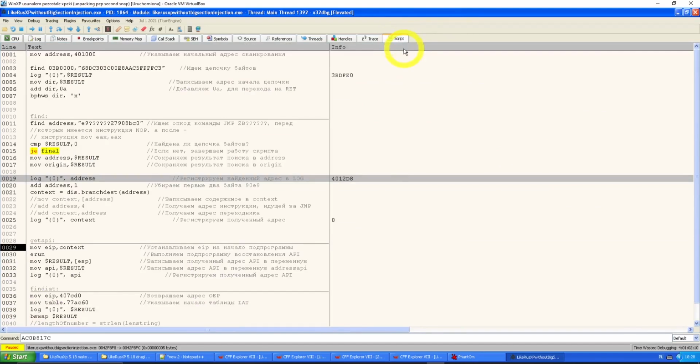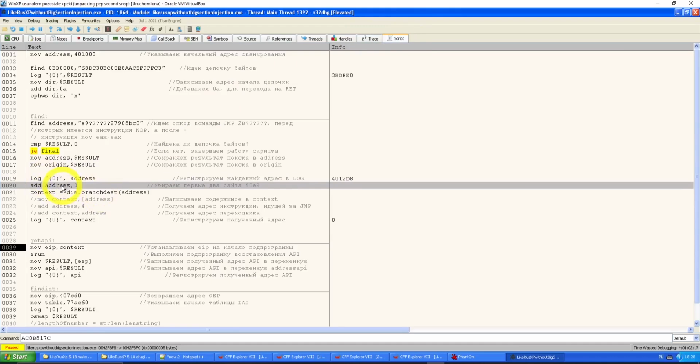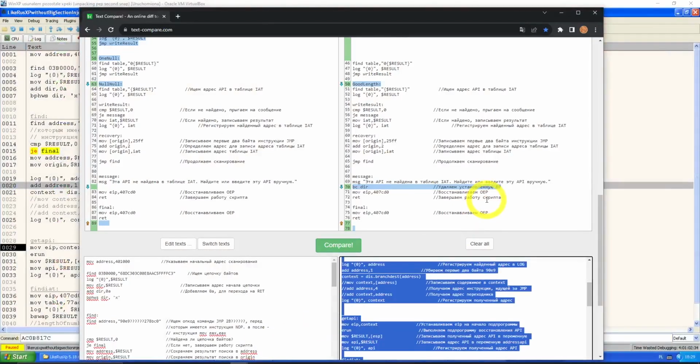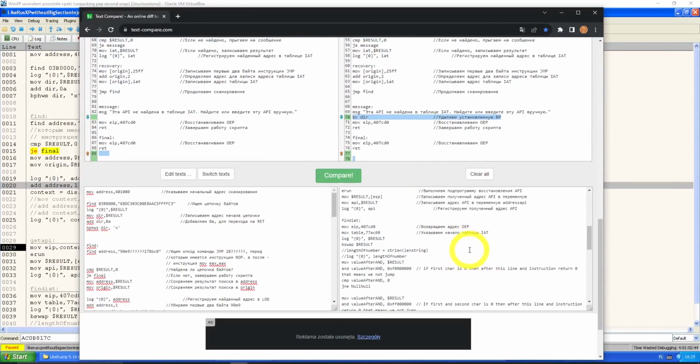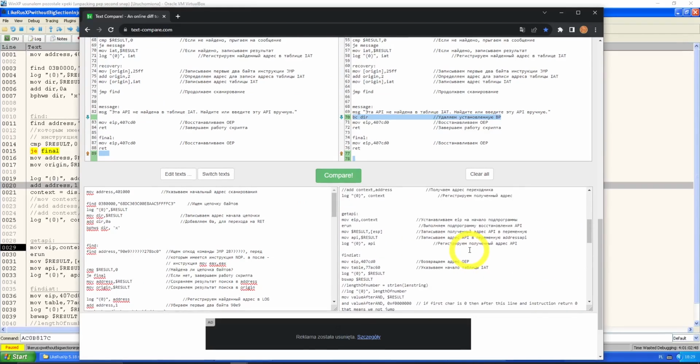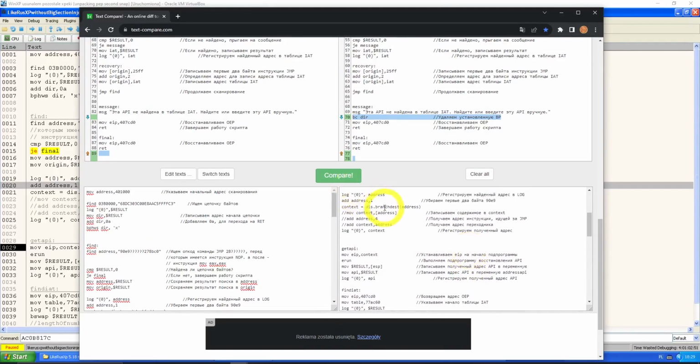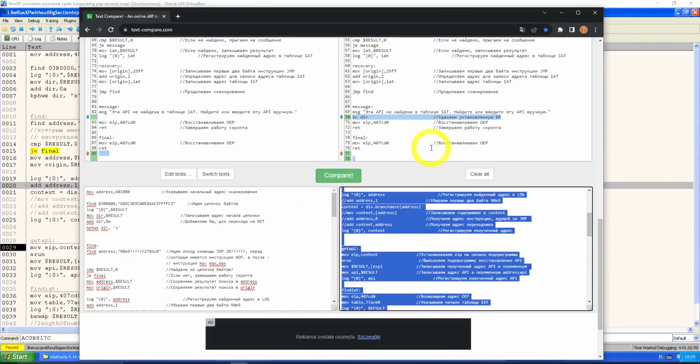I think I know why. Because we have this add one. I think for this instruction to work, we have to delete this instruction. We don't need this. And now let's see.